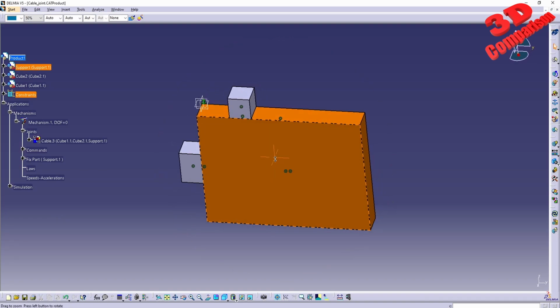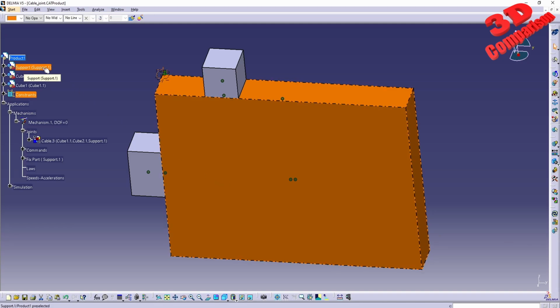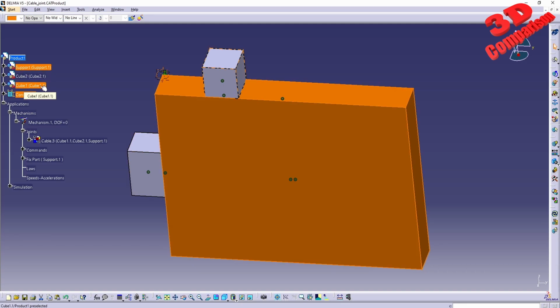CATIA V5. This will be regarding cable joint. So this will be the case study part. Let's quickly analyze this. We have the large component over here in the middle in orange. This will be the support, and we're going to have cube 1.